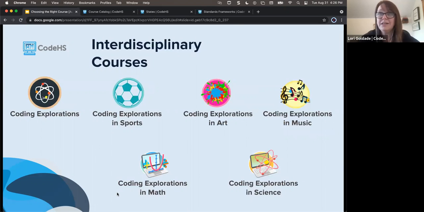So we have a ton of interdisciplinary courses as well. So if you are another content area teacher, maybe you teach math, maybe you teach music. I know in my case, I was a former English teacher, what feels like a lifetime ago. And I'm always getting asked by other teachers, how can I get kids interested in coding? How can I bring some of that into my class? These are some of the courses you can take a look at.